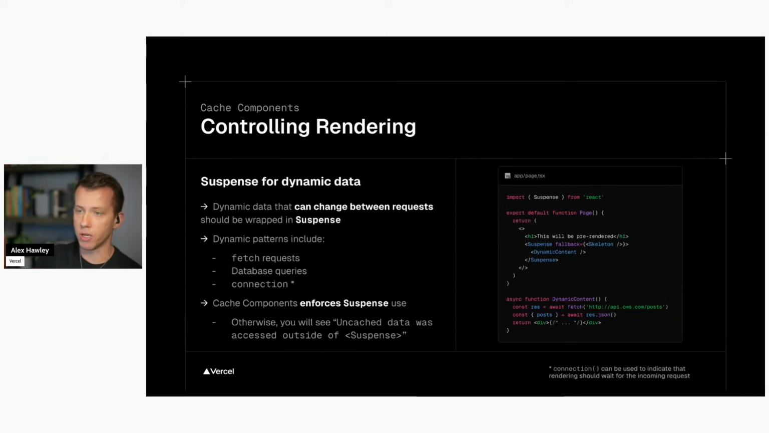If you don't do this, and you have cache components enabled, Next.js is actually going to give you an error. You will see: "Uncached data was accessed outside of Suspense." So this is a new error that you'll see when you flip on cache components if you're not conforming to this pattern that cache components really needs in order for partial pre-rendering to work appropriately, where again, we're prioritizing getting some HTML in a static form as quickly as possible to the user.